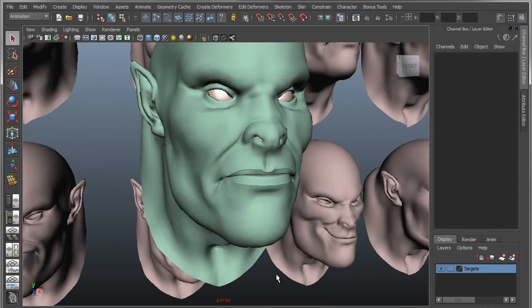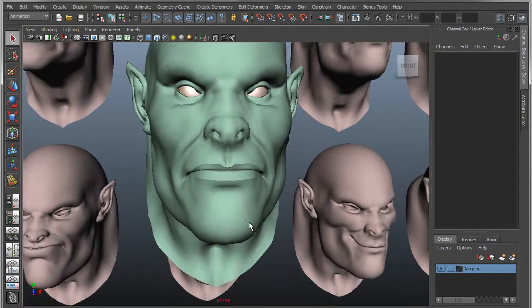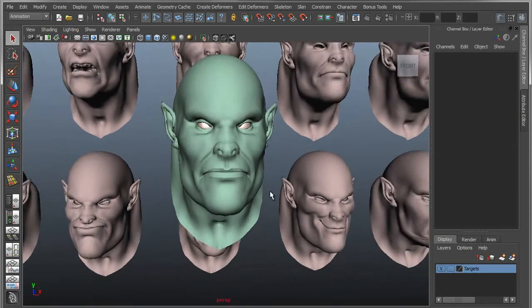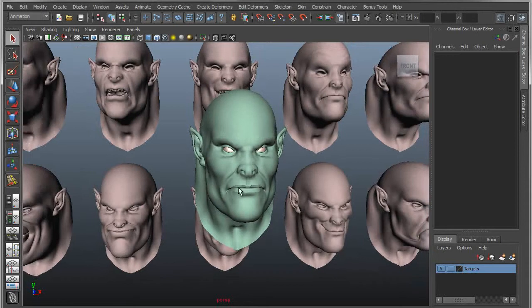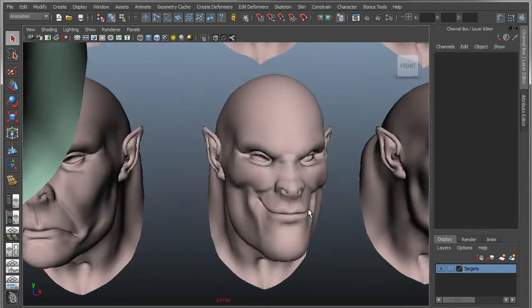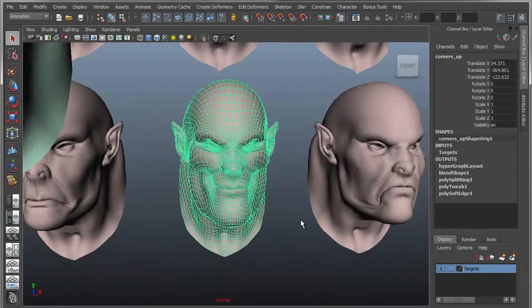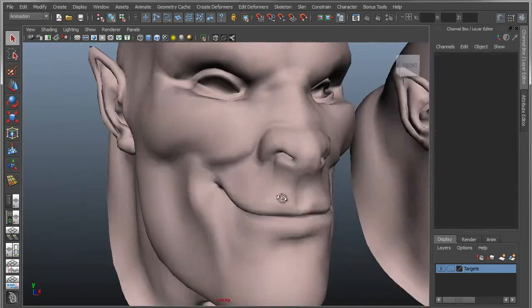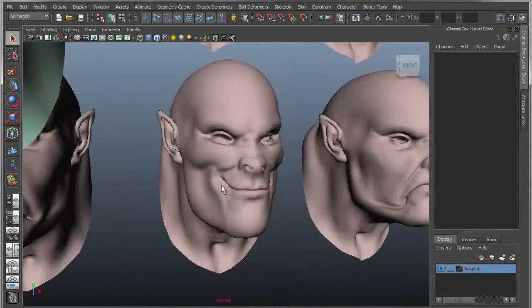So now I've gone in and added edges, which has changed the topology. I've added some hardness to those edges. I've shifted the layout of those edges around. So what I want to do now is have that propagate out to all the other targets. If you look here, if I frame in on that, you can see that the lips are still soft and gooey just like they were before.